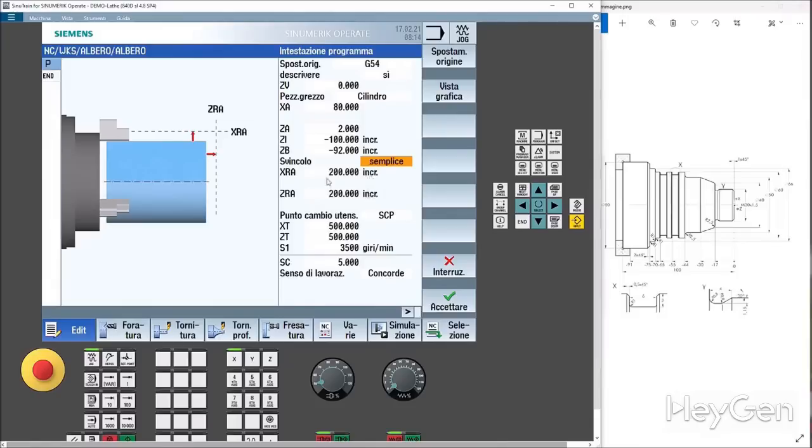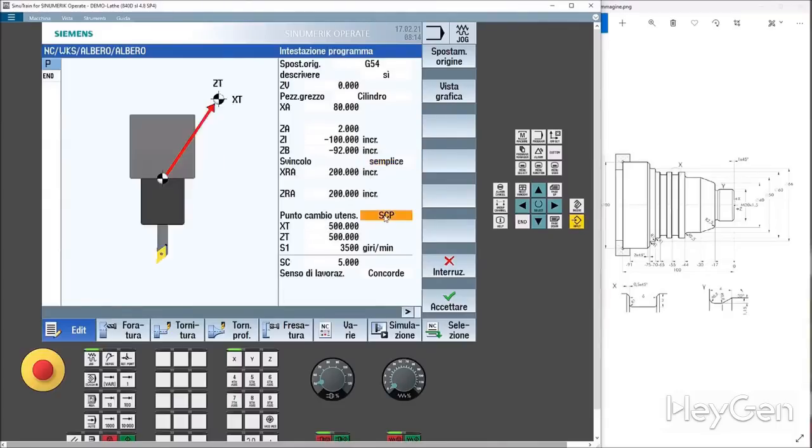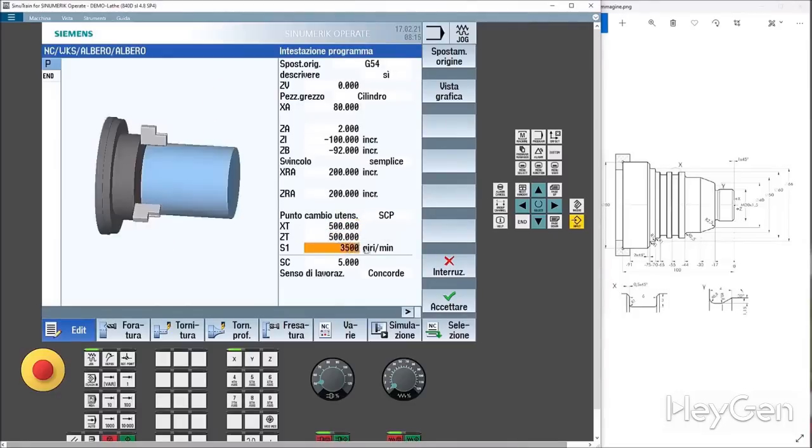I can modify this later if I see that I'm moving too far away, but for now, while I'm setting up the initial program, I can proceed without worry. The same goes for the tool change point with SCTM. Teach. The tool change point, meaning it learns it with SCP, I set it as S1, which is basically the limit of RPM that the machine can reach at its maximum. Even if I'm working in the center, our machine will never exceed 3500 RPM.